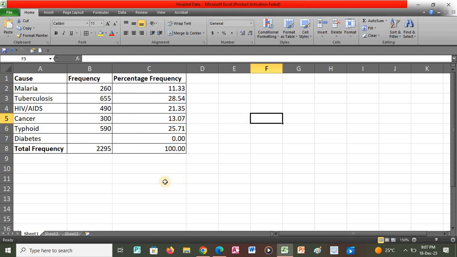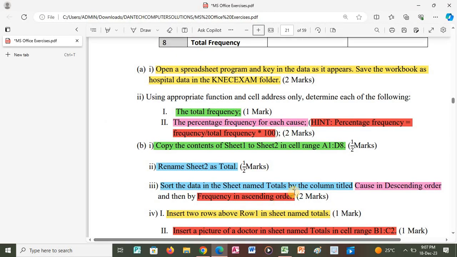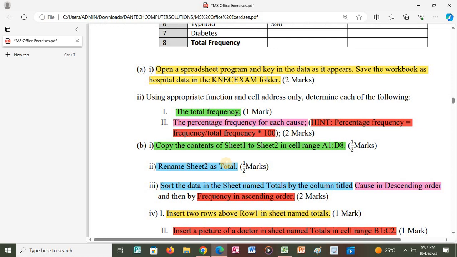So after that, we have just got the total frequency, and we have calculated the percentage frequency for each particular cell. So we'll proceed to the next question, which says we copy the content of sheet 1 to sheet 2 in the cell range A1 to D8.